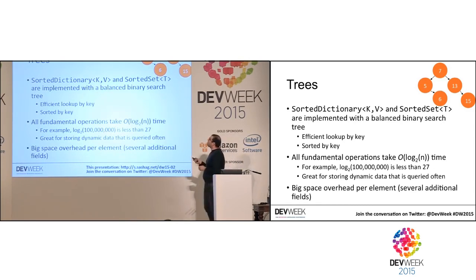And so SortedDictionary and SortedSet are just trees like that, and they give you fairly efficient lookup by key, and also they are sorted by key, which is something extra, right? We talked about space complexity, we talked about runtime complexity, but the fact the elements are sorted just comes extra. It's just another property of the collection, which we occasionally might need.